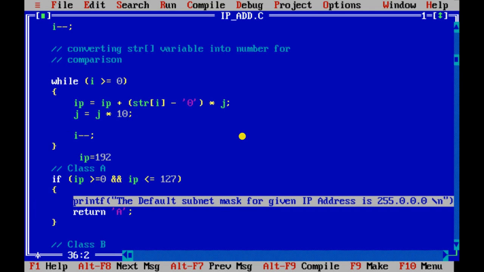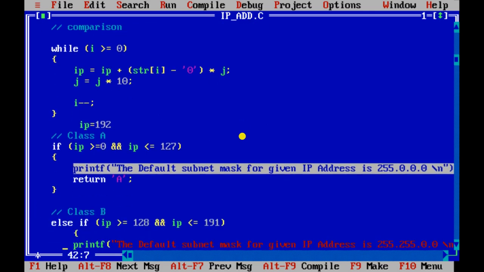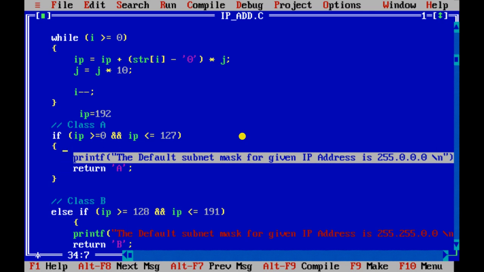This A gets returned to the main function. Similarly for class B, we don't know what our value of IP is. It may belong to any one of these ranges. So here a nested if ladder has been used. If that IP range is from 128 to 191, then it belongs to class B.